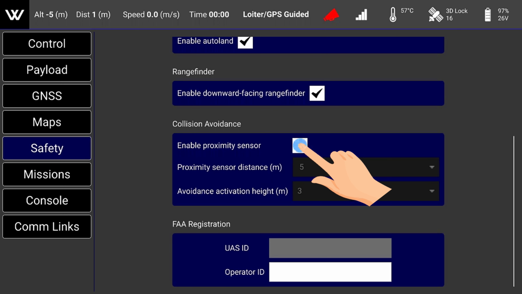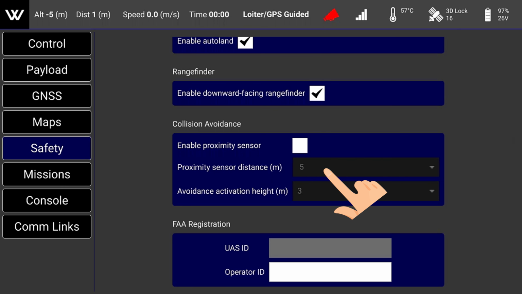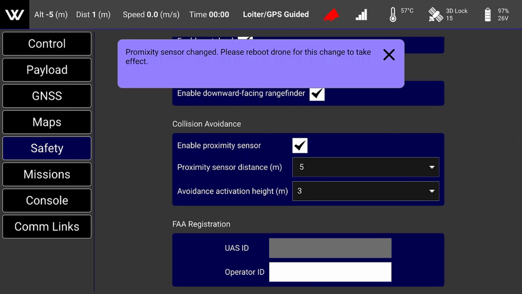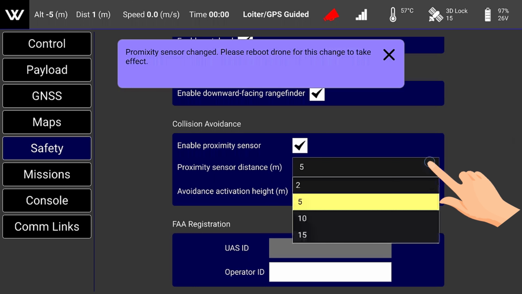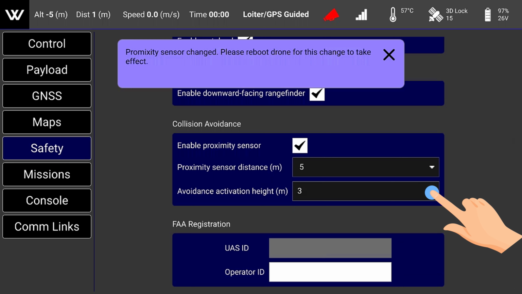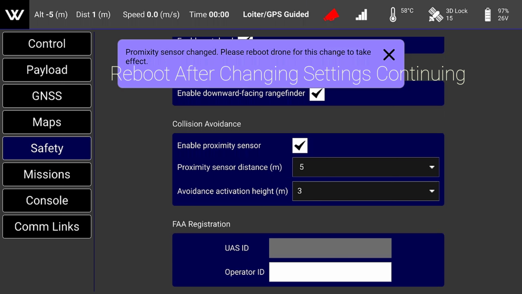Enable collision avoidance by clicking the box on Enable Proximity Sensor. Make sure proximity sensor distance and avoidance activation height are set to 5 and 3 respectively by default when enabled. We do not suggest going lower on those values. After enabling the sensor, a reboot is required for it to be enabled.